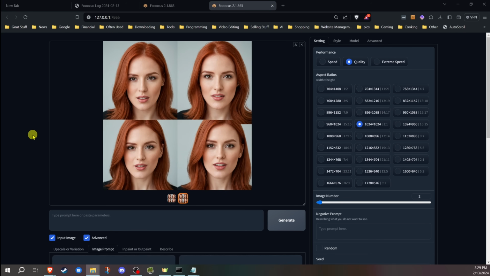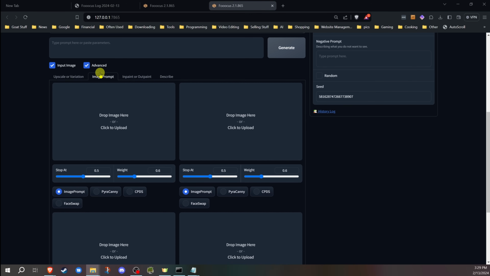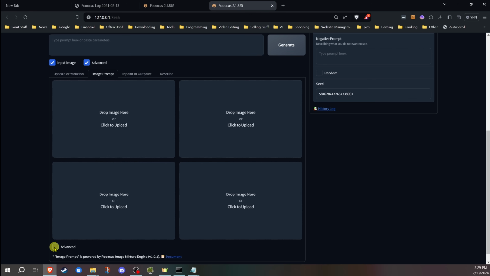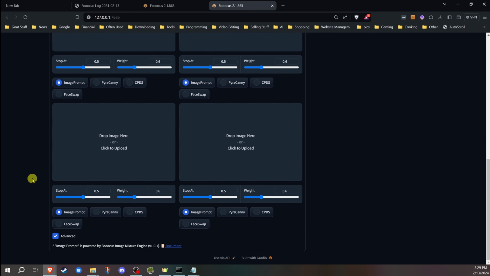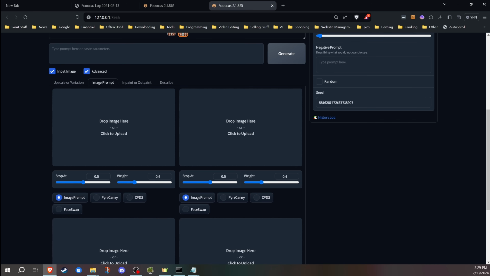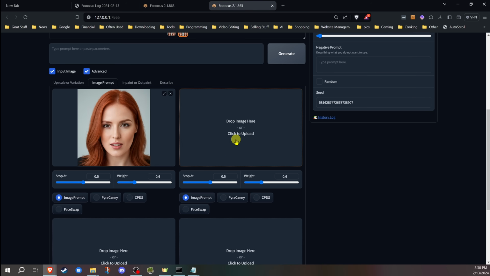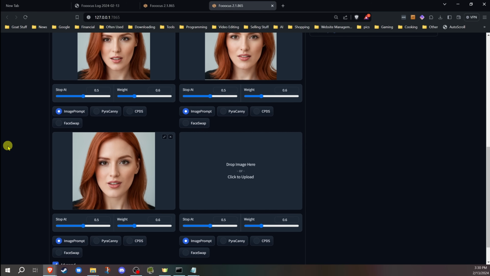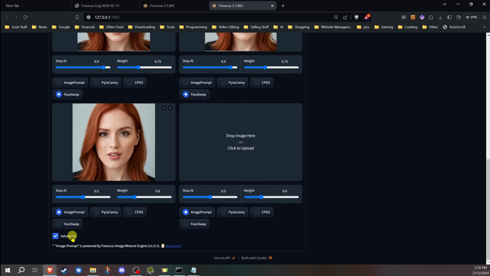So once we have our images split apart, then we're going to want to go down into the image prompt area, and under the image prompt tab, you do want to make sure at the bottom here, if you don't have any of the face swap options, you want to check off advanced all the way at the bottom. So you'll have all those options. Then at that point, we can take our images that we have broken apart and drop these in there. And you want to check these off to face swap as well.